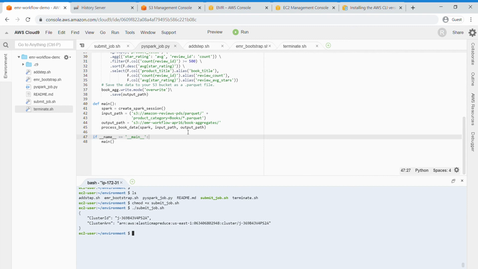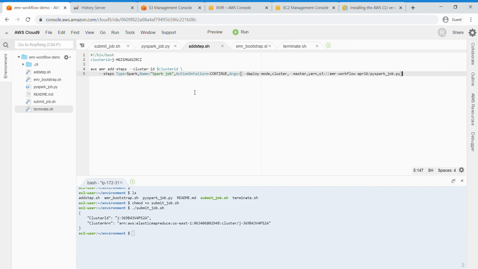Okay, so the next step is that I want to add one more Spark job onto this running cluster. To do so, I'm going to run this script. Before running this script, we need to change our cluster ID, the ID to specify our additional step. I'm going to copy paste this.